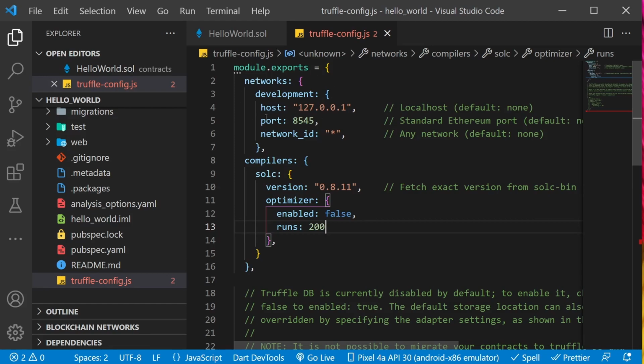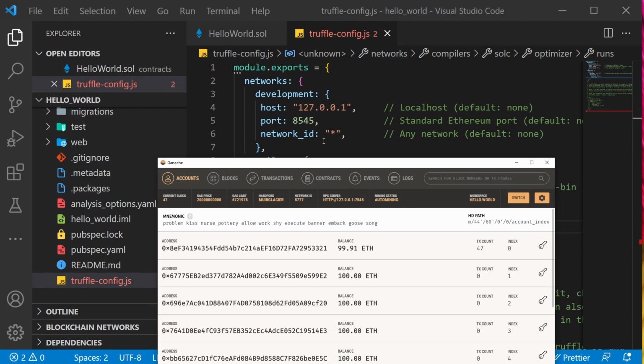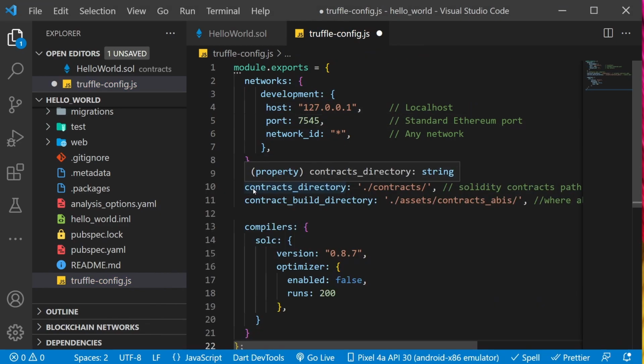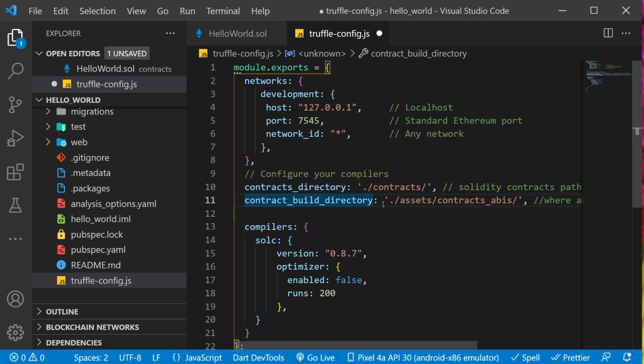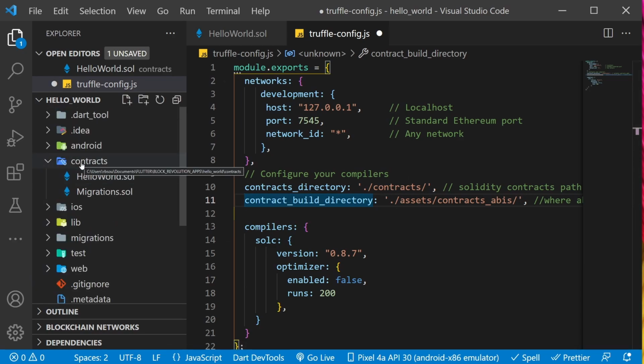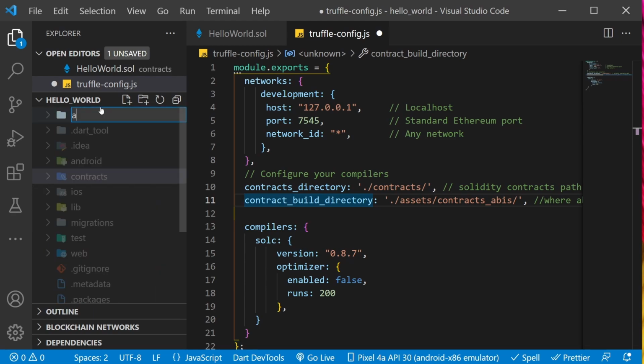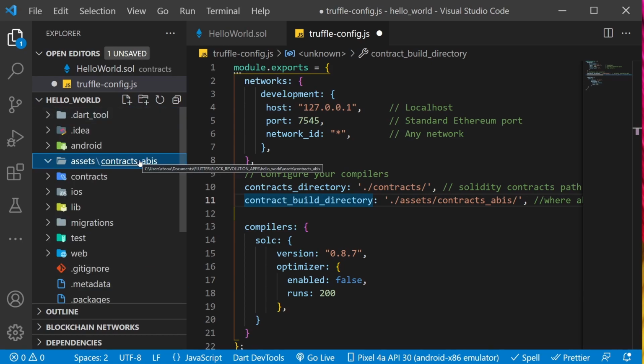Inside the truffle-config, we are telling VScode where it has to connect to. So in here, we have this host, and as you can see, the information I get from Ganache is what I am placing inside here: the host, the port, and the network ID. When I migrate my contracts in here, I'm telling what is the path to my Solidity contracts, and below I'm telling it where I want to save my ABIs that are JSON files. I already have the contracts file. Create a new folder called assets/contracts ABIs, and in here will be the files that will allow me to interact with the blockchain.